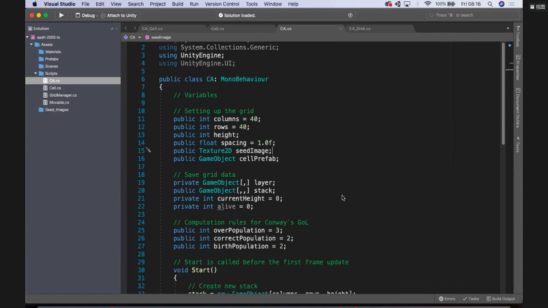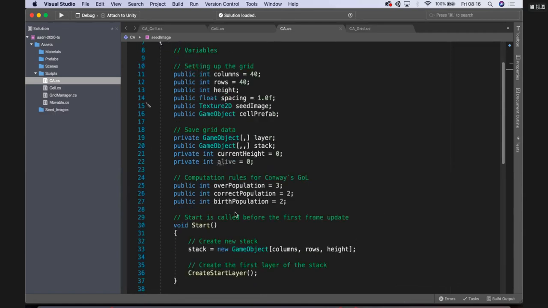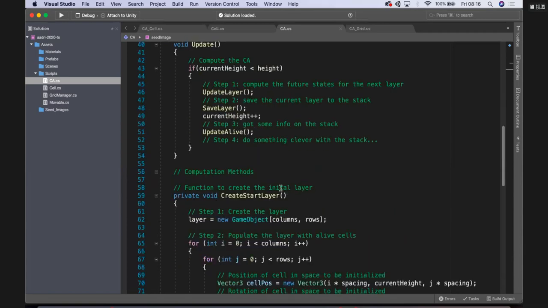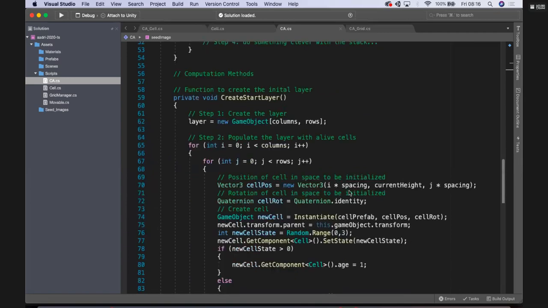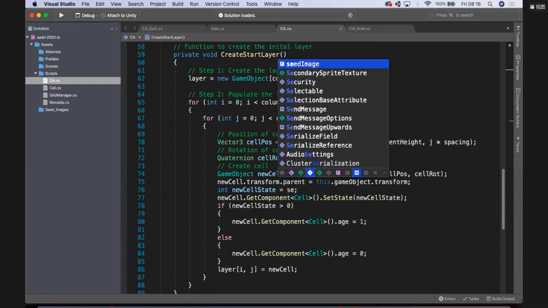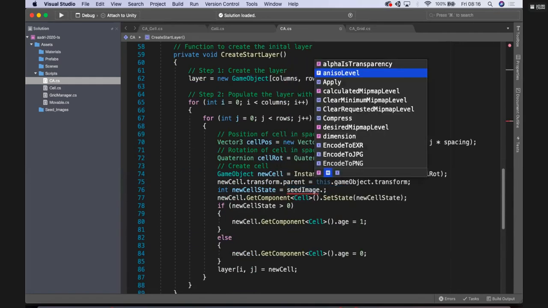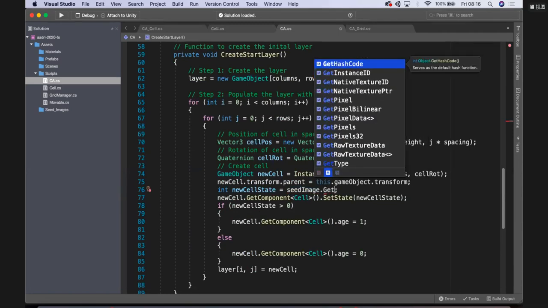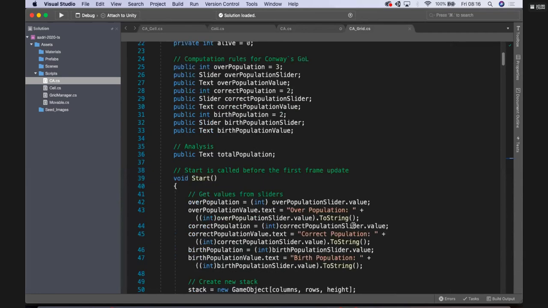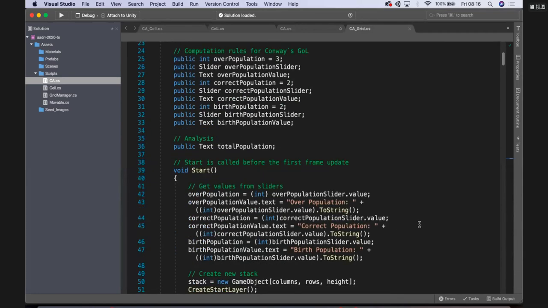And in here, in our create initial layer, remember we were doing here a random range? Well, we're gonna change this part. So for this, we're gonna use the seed image. And from here, we're gonna get, I think we want pixel data, but let me check. I don't remember what I was doing. I think I was getting, yeah, get pixel and then the grayscale value. Alright, so let's switch to that.